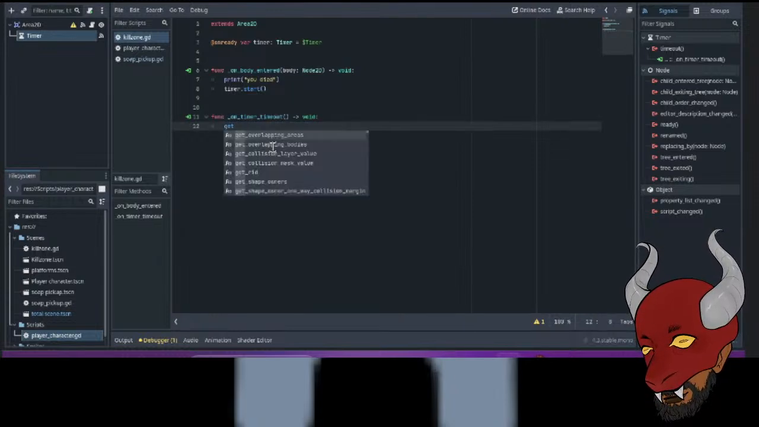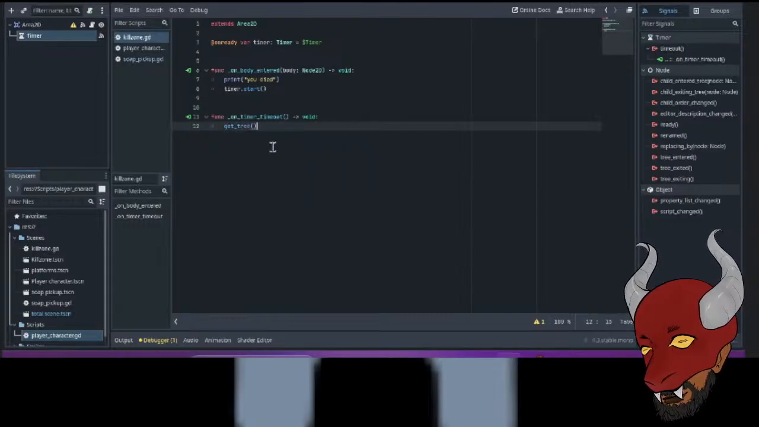So our player enters the kill zone and triggers the onBodyEntered function. This prints a message that we died and starts the timer. When the timer runs out, it triggers the onTimerTimeout function, which then reloads our scene and restarts the game. And indeed, when we play and jump off the map, we fall down and the scene restarts. Great.